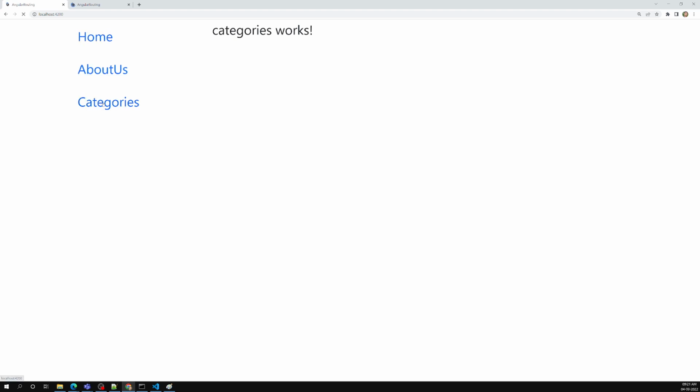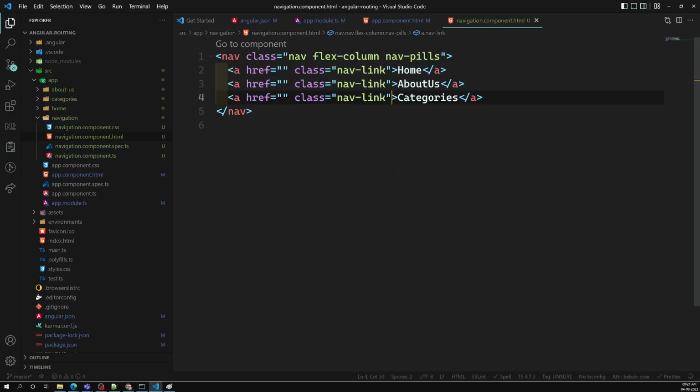Home, about us, categories. Now when I click on this one, I need to open it. About us means slash about us, categories means slash categories, home means slash home, or otherwise just slash. So what I can do here: categories needs to be slash categories, and here this one should be slash about us. And here it's just something like a plain thing. That's it. So now this is our navigation.